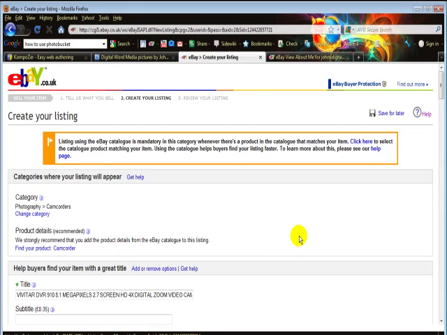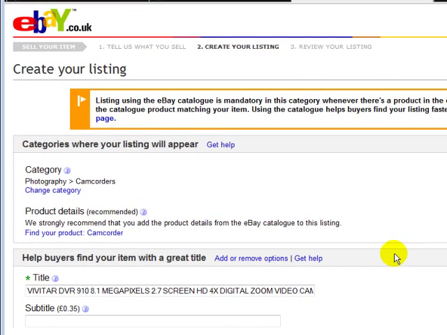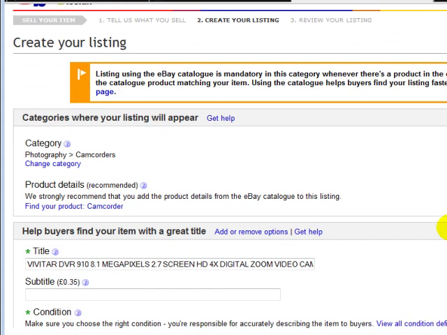Assuming you've logged into eBay and you're at the create your listing page, you will go through the process of listing your product. As you can see, I've already done all this just to take you through the basic process. The category you would choose is highly targeted towards your product. So obviously the broad category is photography, and the niche category that I'm selling this product in, because it's a digital camera video, is camcorders.